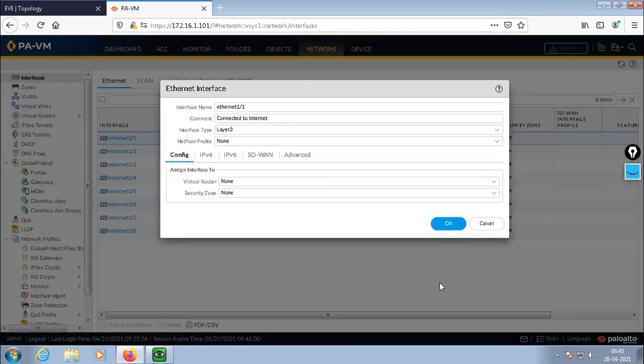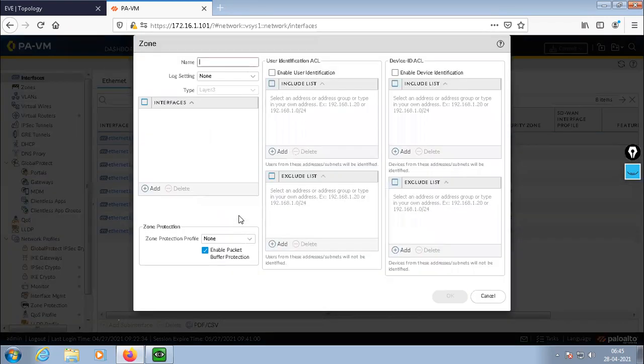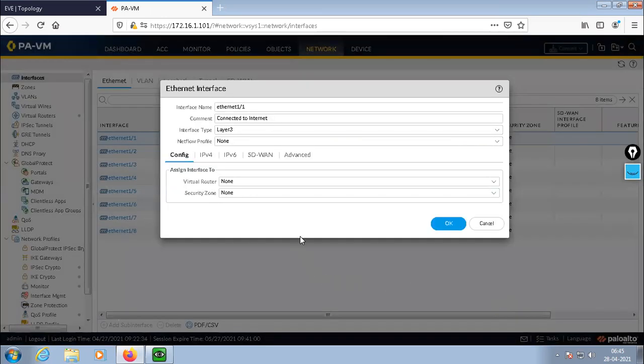Okay, so let me go here. I can directly check it out. Do I have a zone created here? Is it listing out here? No, none. So I can directly create that zone from here. Perfect. So I will do that later on. Right now I will keep it as it is.